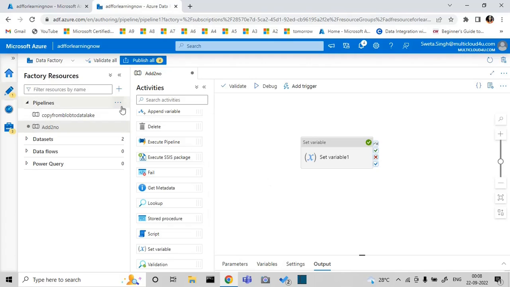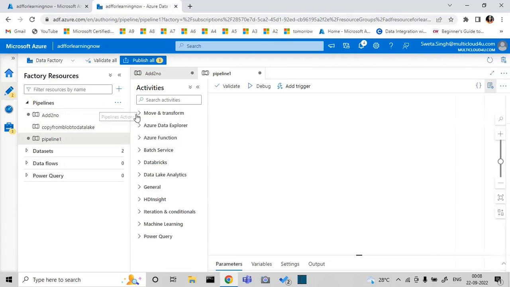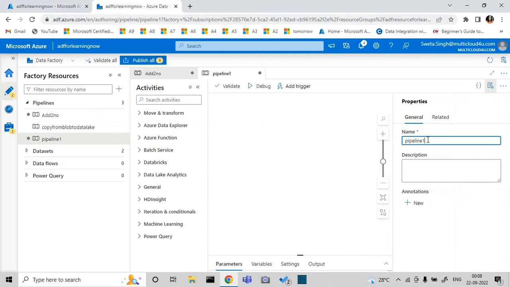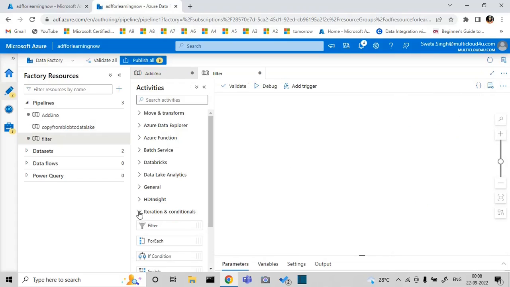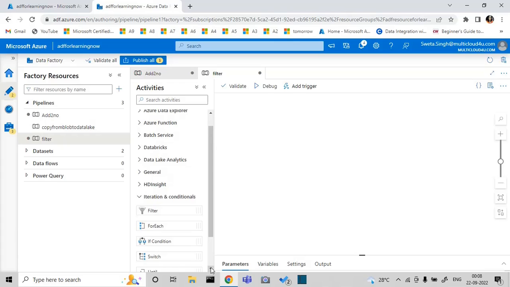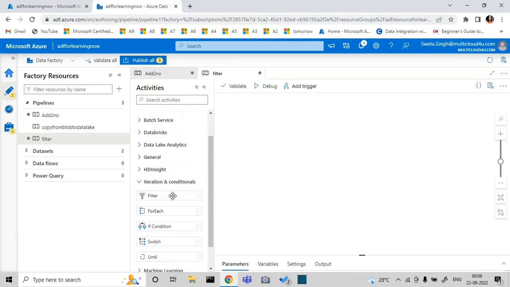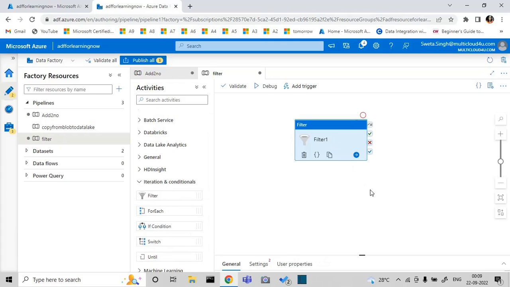Now let's create another pipeline for filter activity. Let's give it the name filter. You will get the filter activity in the iteration and conditional category. Here it is.